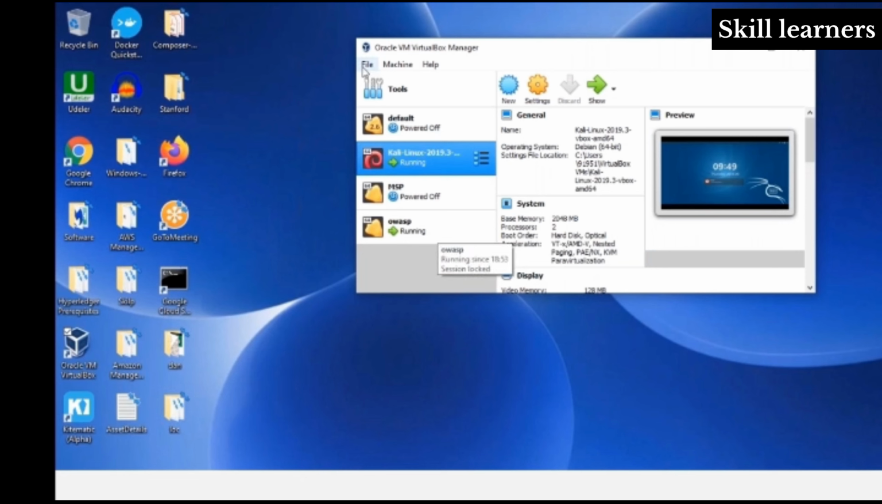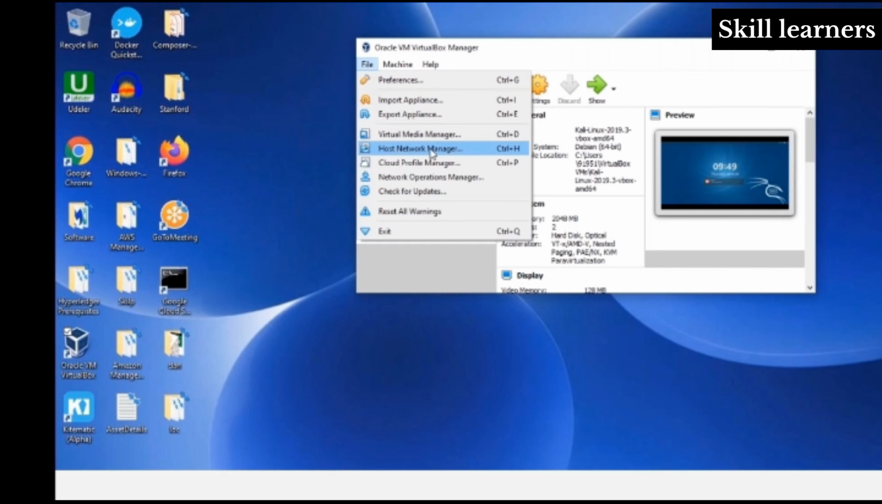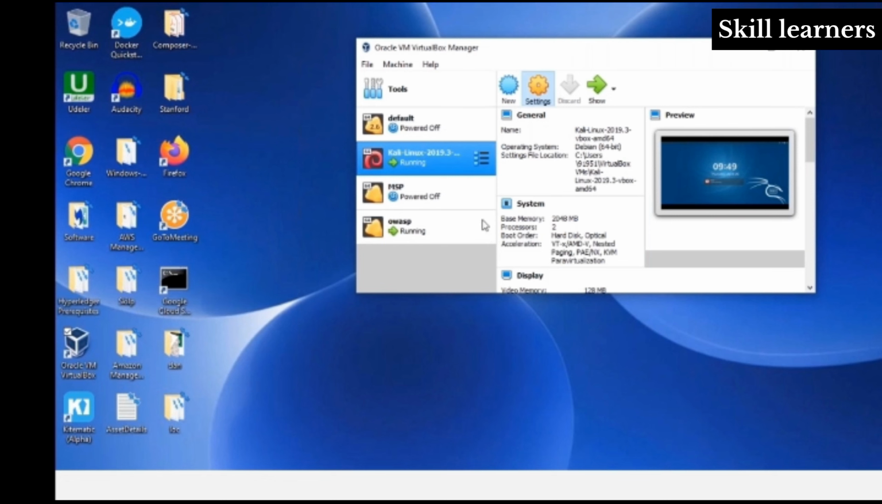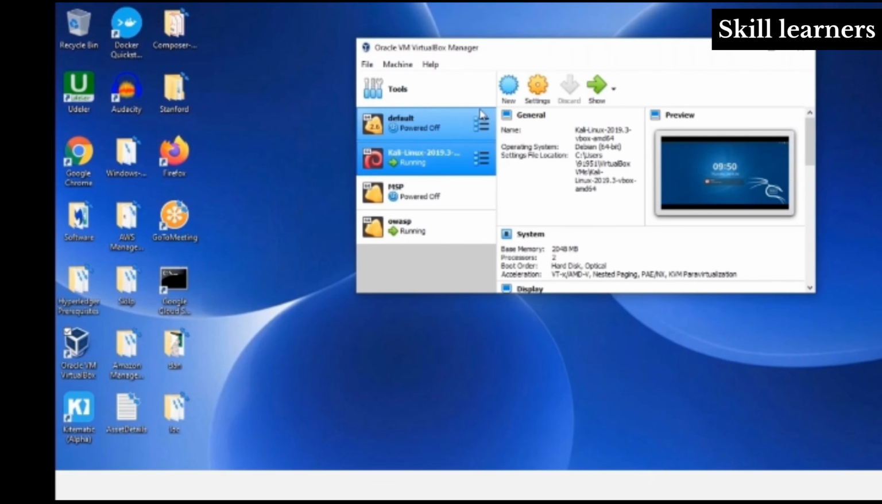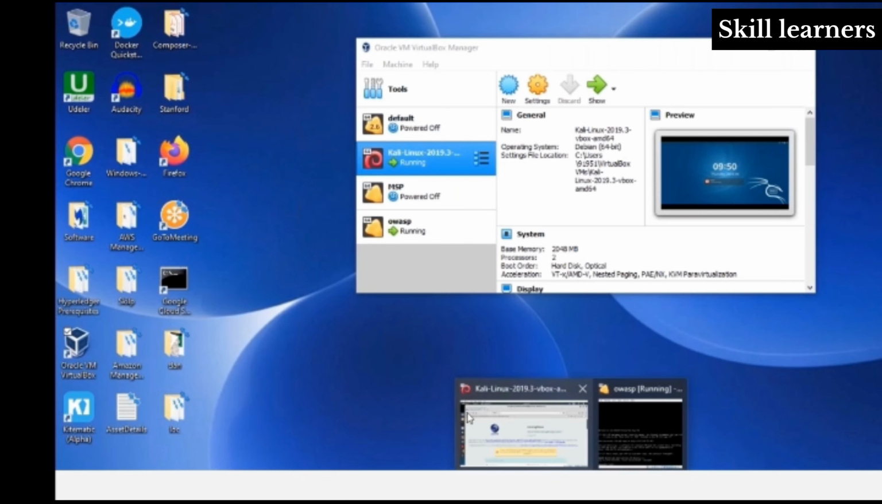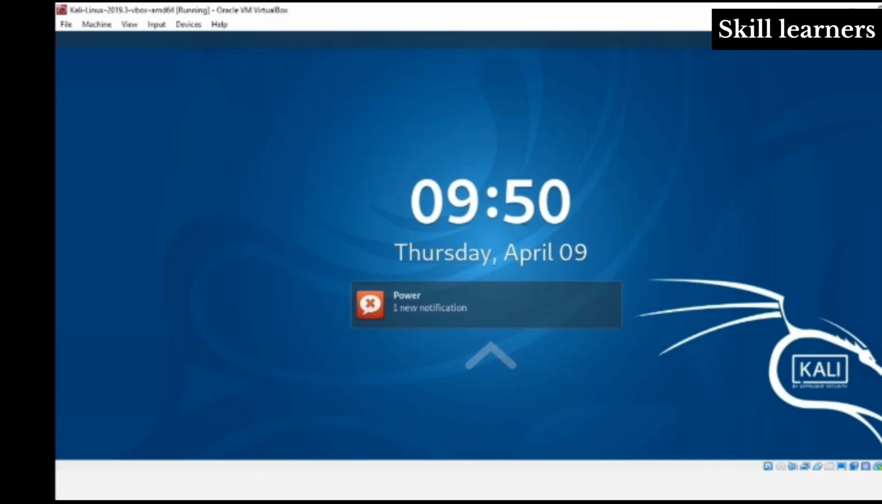How do you do that? You can go ahead and set up a host-only network adapter using Host Network Manager, and from there go to the settings, and under network, set up the host-only adapter which you created. This will set up the process with the same LAN network. So let's go ahead. I already have both the machines running right now. So this is my Kali Linux. Let's open this.